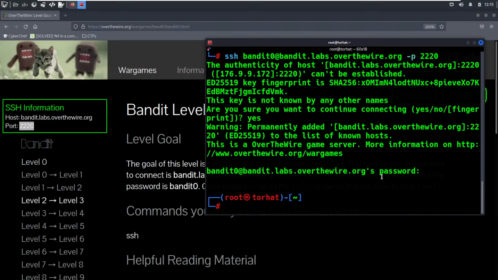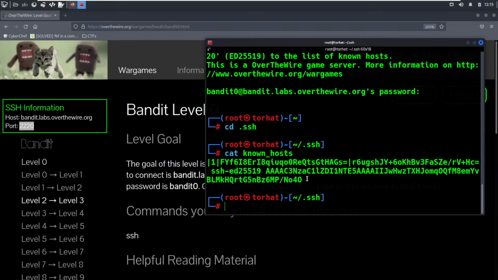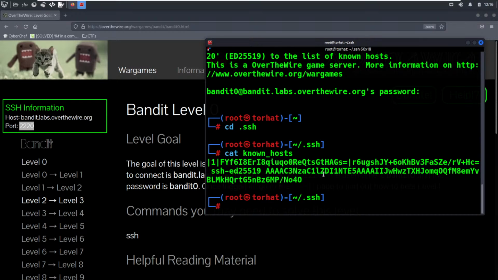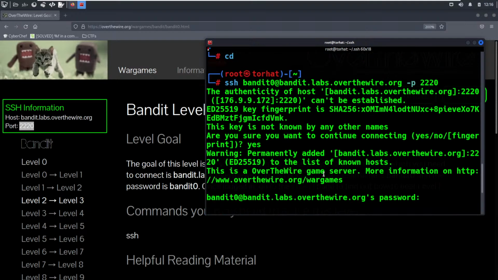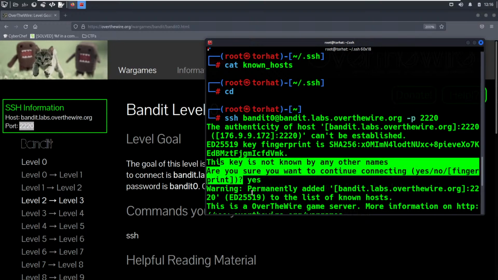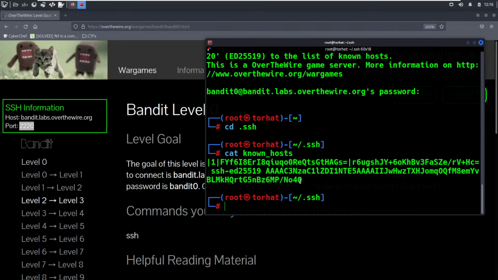And let's go back to the same thing, cd .ssh and cat known_hosts file. So now we have an entry here, right? This is the actual fingerprint that is made with what we selected, yes, here. Unless this is formed, you will not be able to connect to the SSH.